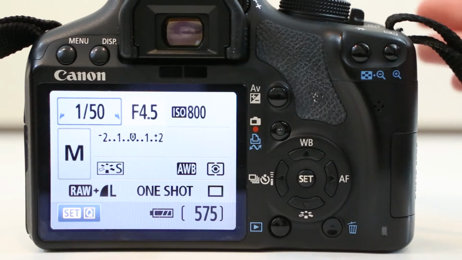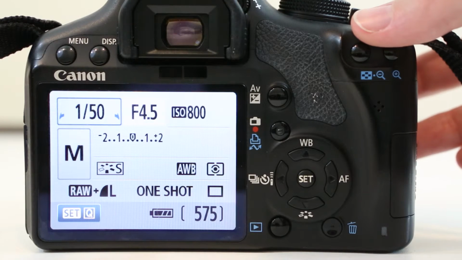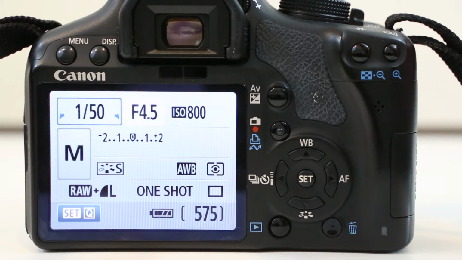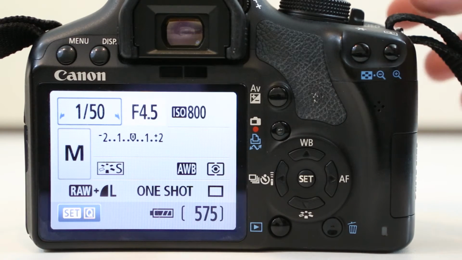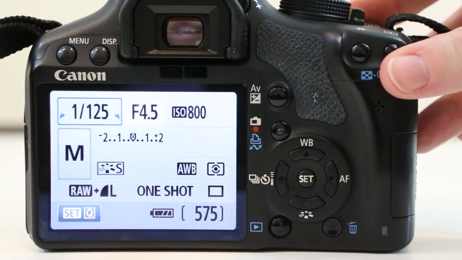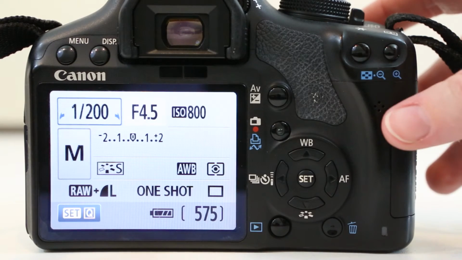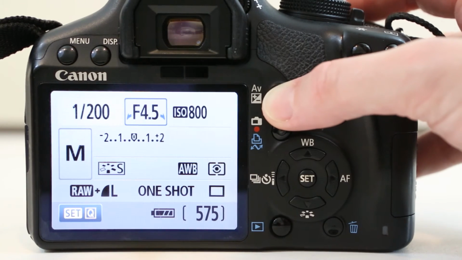Now, let's take an example of if our object were moving. In that case, let's say it was moving fairly fast and I wanted to freeze its motion. I would need to know, okay, about what shutter speed would I need for that? Let's say it was at least 1/200th of a second was necessary to freeze that motion. The first thing I would do is go and change my shutter speed to that 1/200th, right there. And let's say that in this case we actually wanted more depth of field.